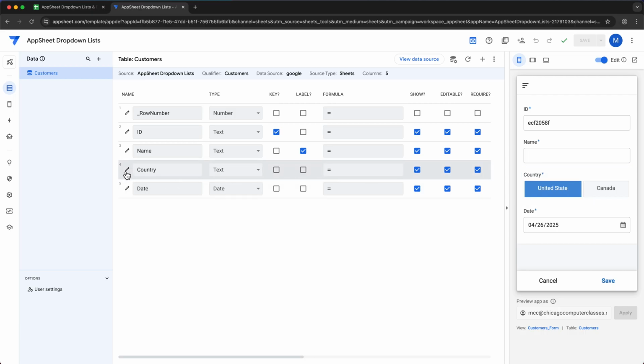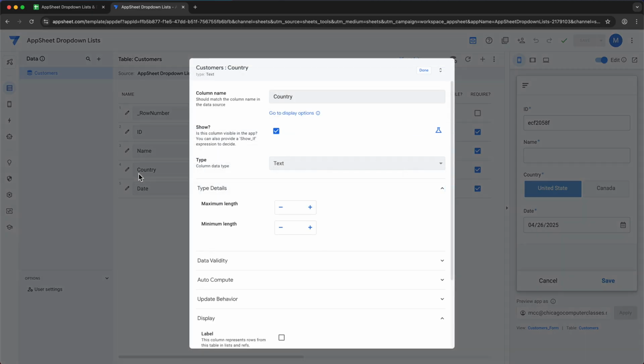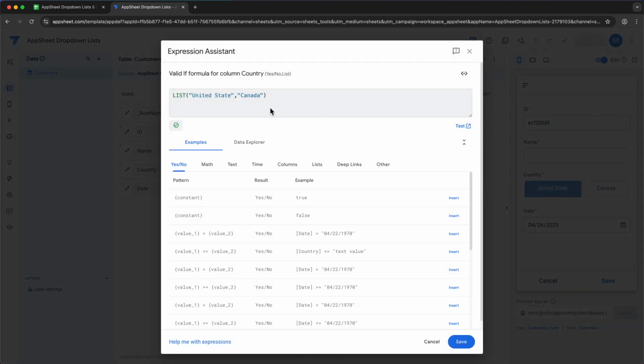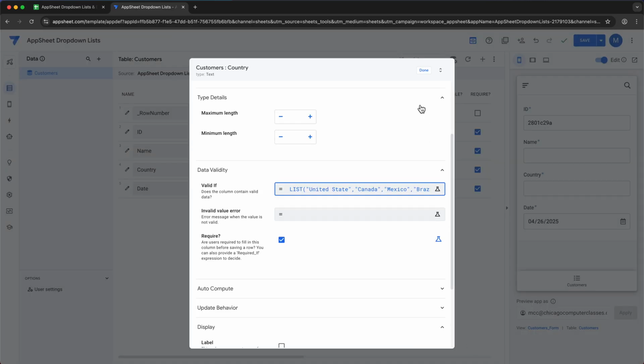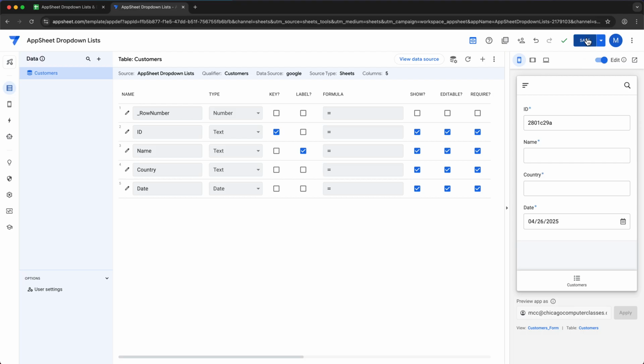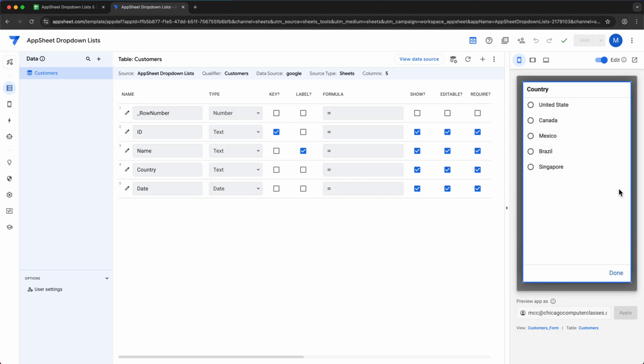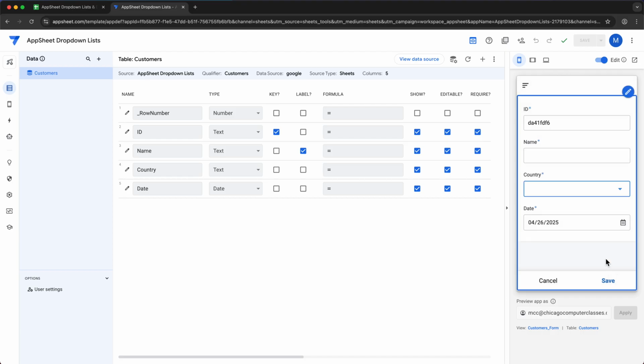So if I go back here to this country and open the data validity again, I'm going to add more here. At this point now, if I just hit save and we hit done here, I'm going to hit save here to update this. Now this country, see, it's a dropdown because there are too many choices to just give us buttons. So this is your basic dropdown. So if you wanted to, now you can just load the app and use the form and it's going to populate the list.